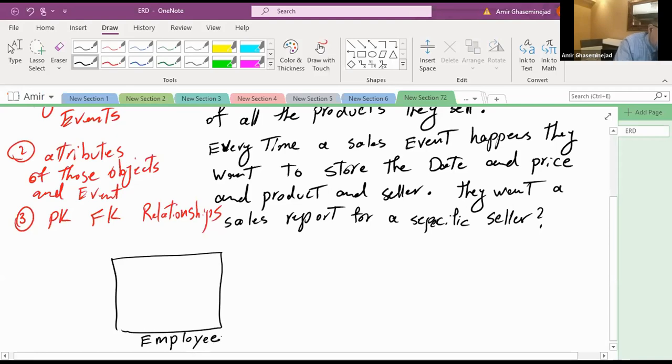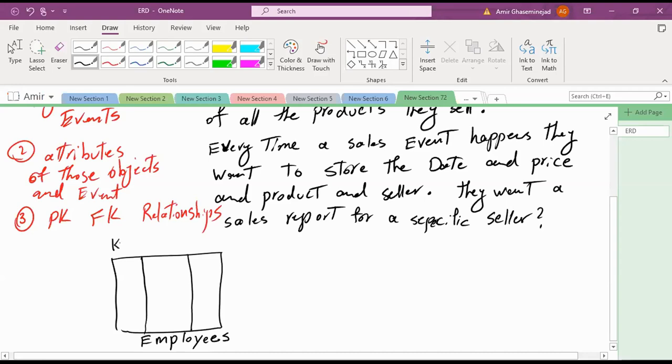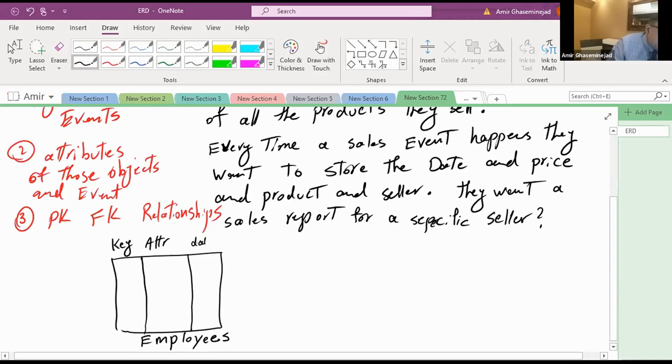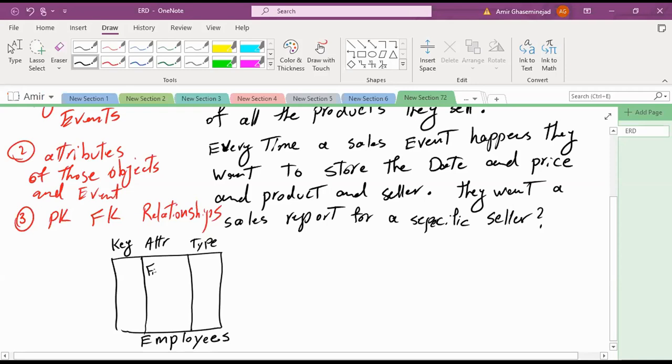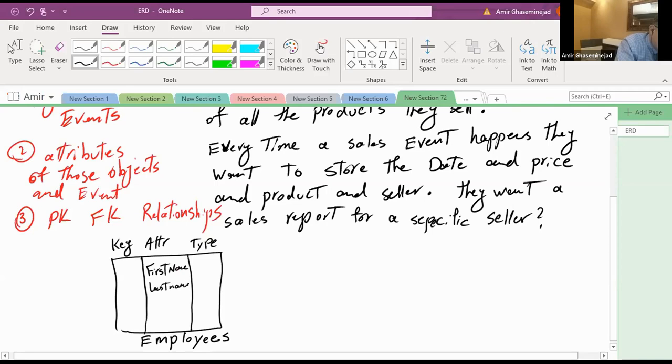Employees. First name, last name? Yeah, so like these columns. Very good. What are the headings of the columns? Key, attribute, and data type. How about I just write type for space saving? So what are the attributes? First name, last name. Very good. Notice that the question didn't say last name, first name. The question said name. But because you are intelligent, you are breaking it into atomic pieces. You don't want to lose two marks for nothing.